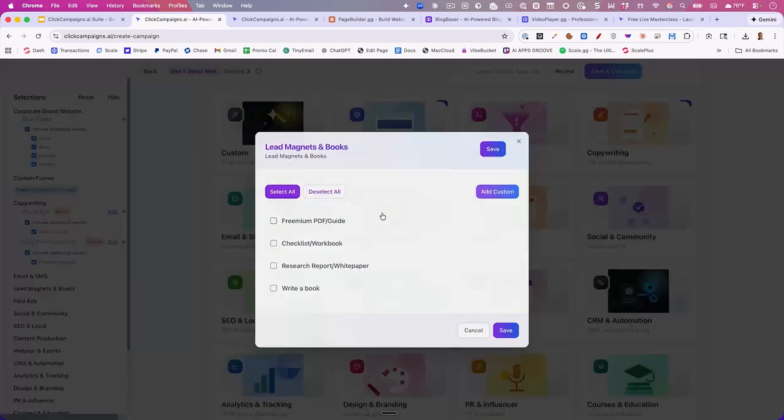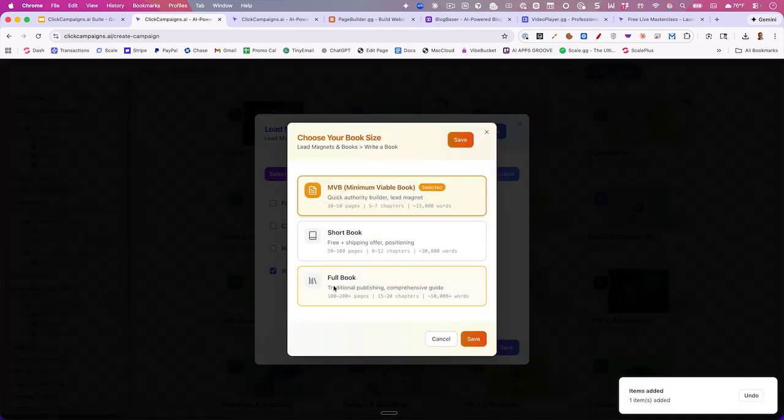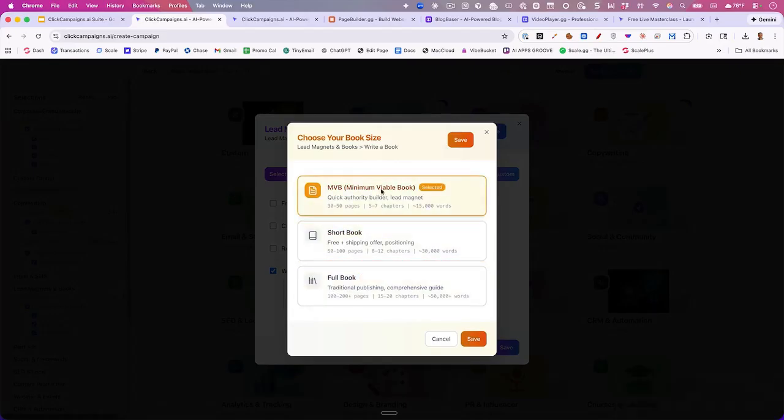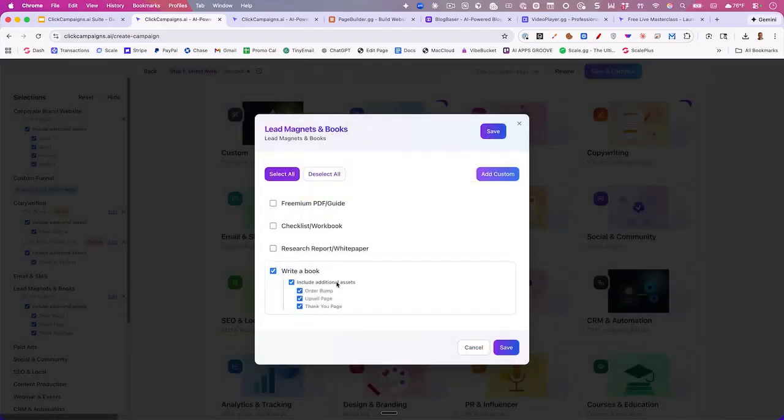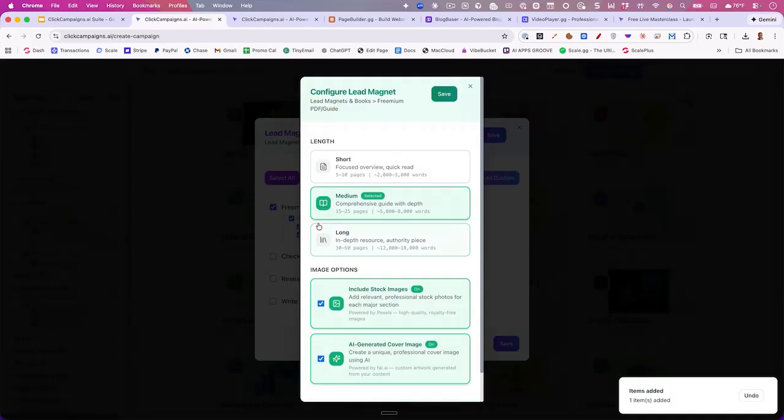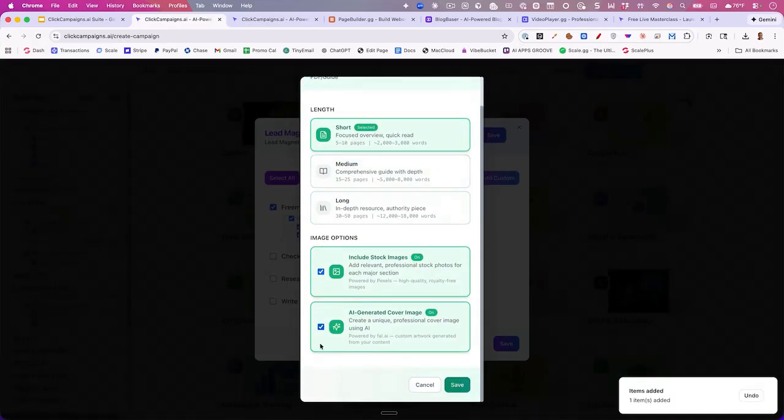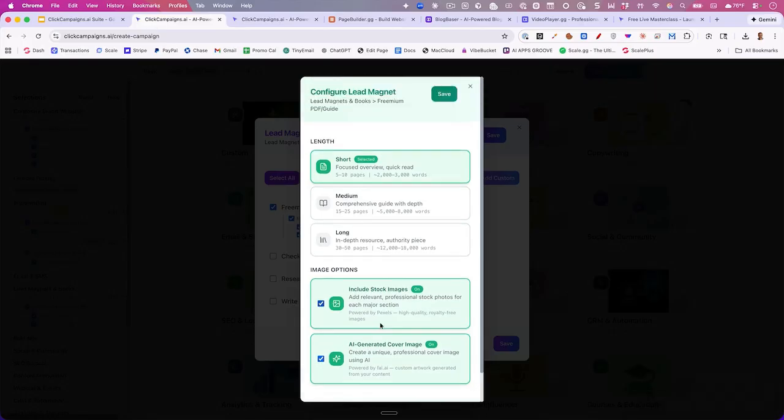Now, let's do lead magnets and books. This will write a book for you. You can do a full book, short book, or a minimal viable product book. I'm going to shut that off. We're not going to write a book today. But we can do a freemium guide, and let's do a short one, and let's include stock images, and let's do an AI cover image as well.